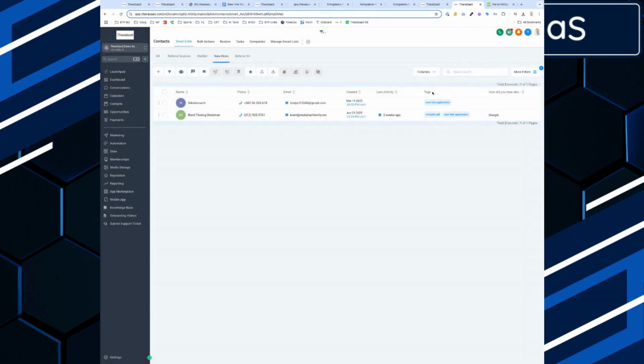So that update. So you could add the different columns you want for that information. All right. So there you go. That's really kind of a straightforward hiring funnel inside of TheraSaaS.